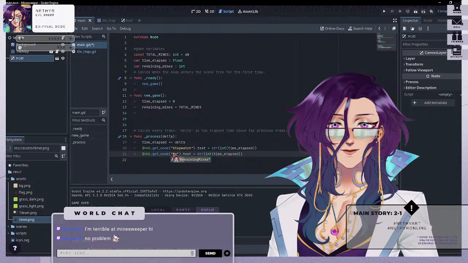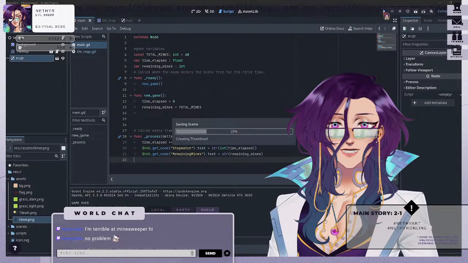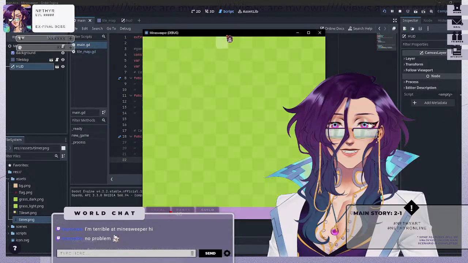So, remaining mines. And then this one, it no longer needs to be a... Oh, wait. Yeah, it needs to be a string. String remaining mines. Something like that. Control S. Let's see if it actually counts the mines. I want to test it.